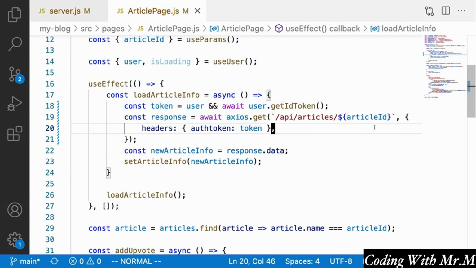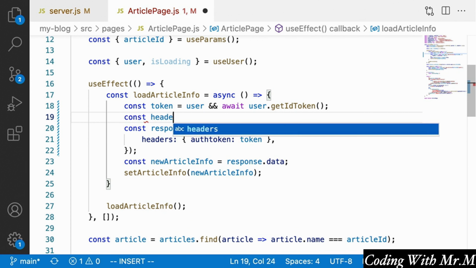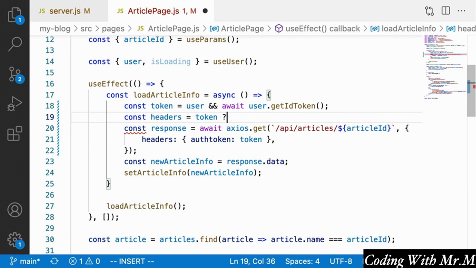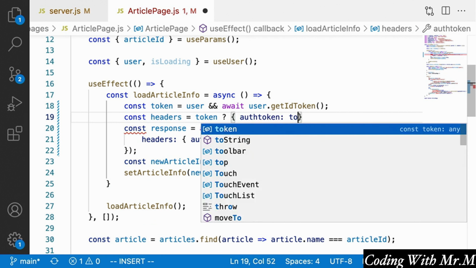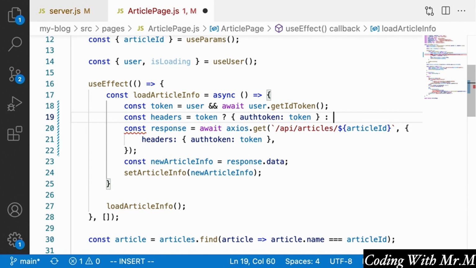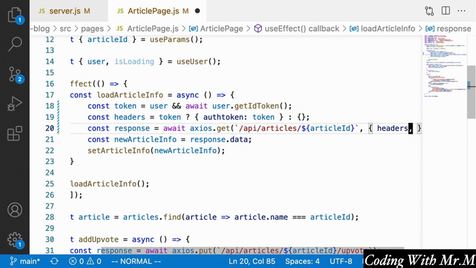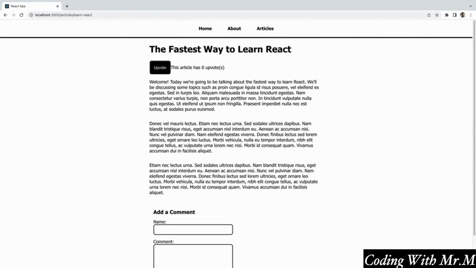Kind of inconvenient, but that's the way it is. So all we need to do for that is just change the logic slightly in our article page so that it says const headers equals, and then we'll check to see if the token exists. And if the token does exist, we'll say auth token, otherwise we're just going to have the headers be an empty object, like so, and then we'll just have to include the headers like this instead. Okay. So that should fix any errors that you were seeing.